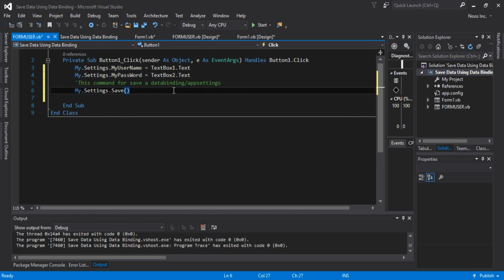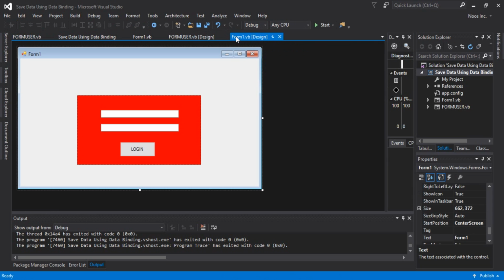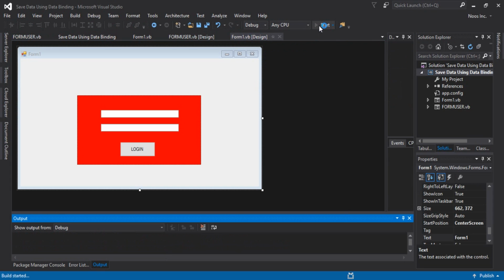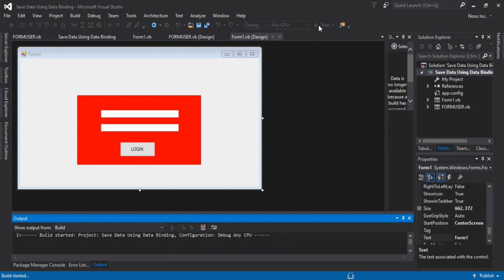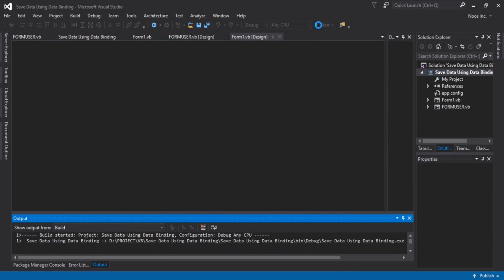So you can create a login without a database, and this is very simple. Now I'm gonna show you how to implement this. I will run it so you can see the difference.